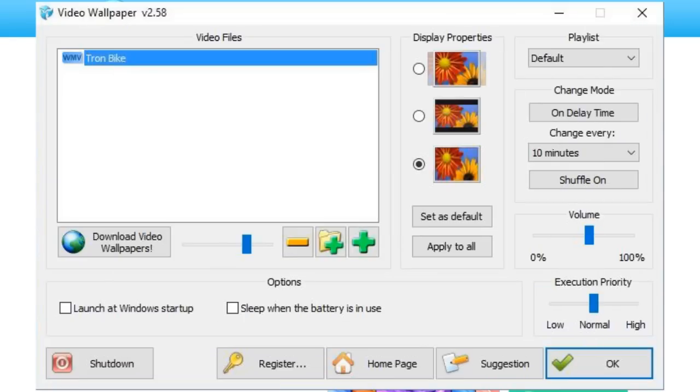There are a few customization settings for the animated wallpapers. For example, there's a Change Mode option, with which you can choose how to switch between the alternative wallpapers on the desktop. For instance, by selecting On Delay Time, you can choose a wallpaper to change every 10, 15, or 20 minutes. Some of the animated desktop wallpapers might also have audio.